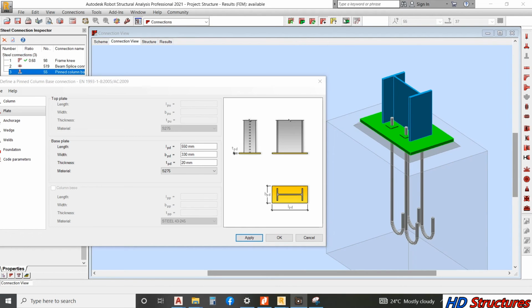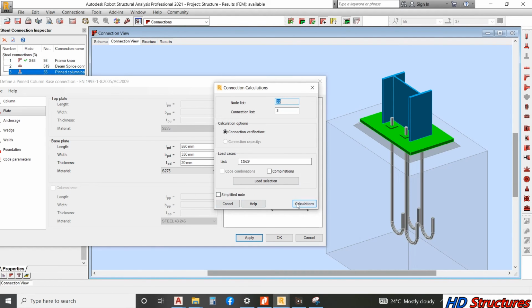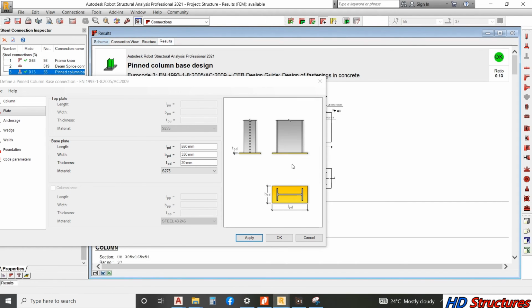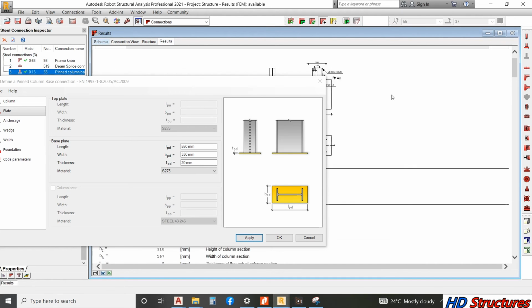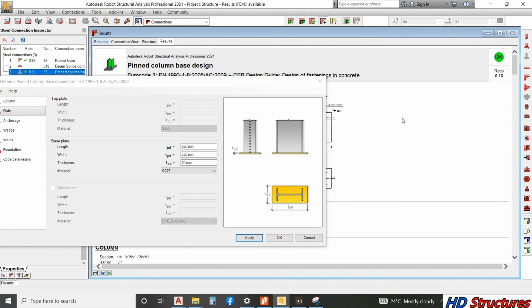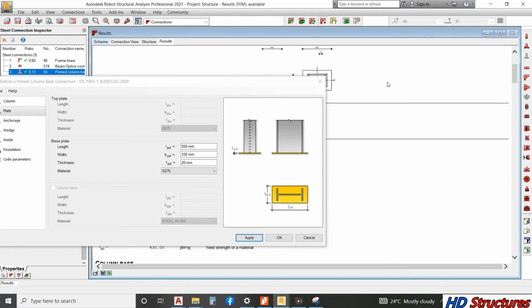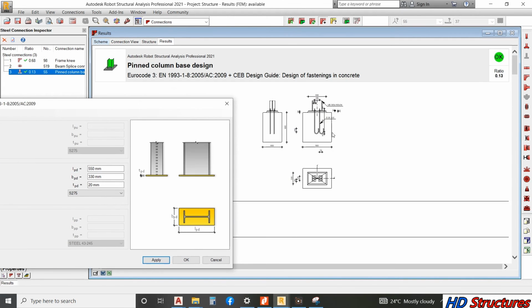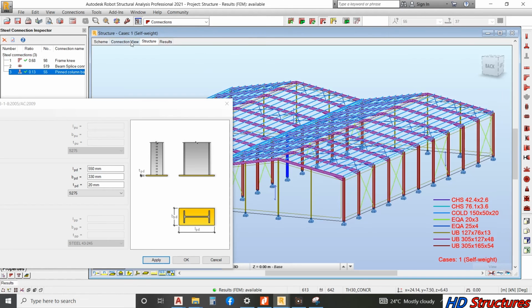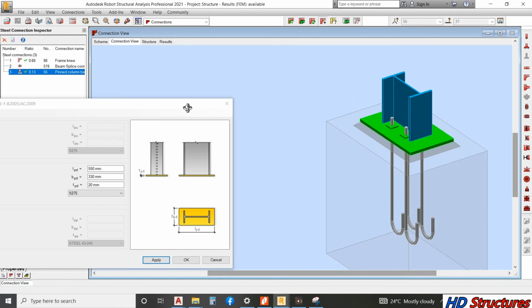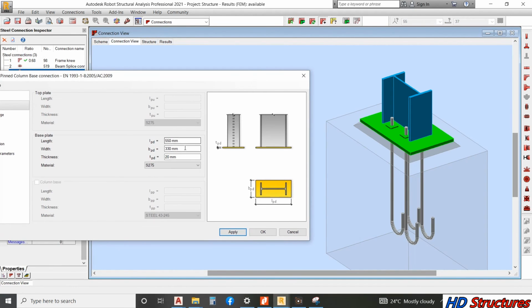So I can just design this and see. This also passed. But the utilization ratio is low. It shows I overcompensated these members. So you can readjust some things and redesign.